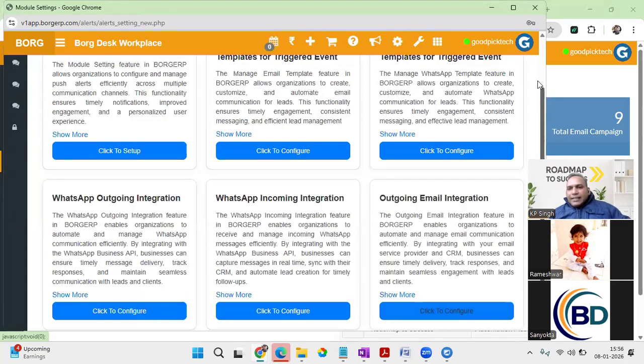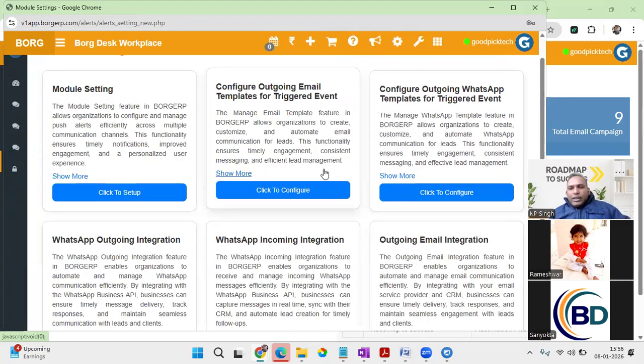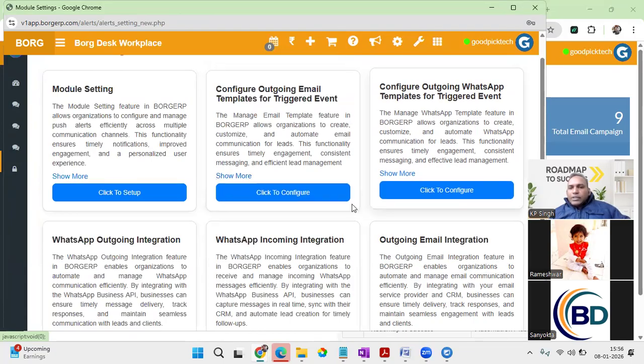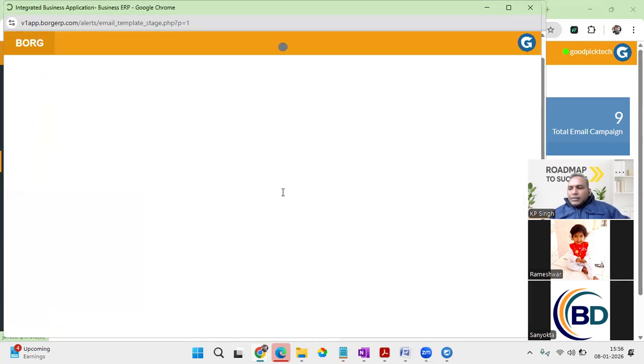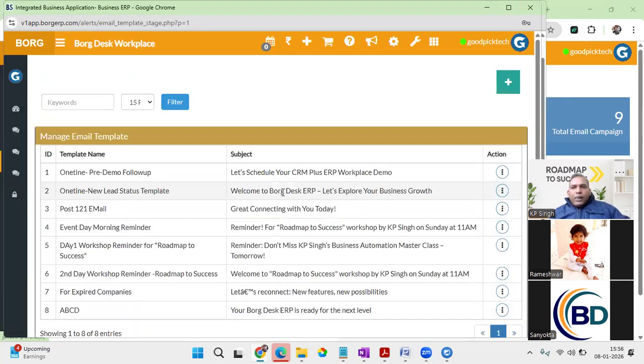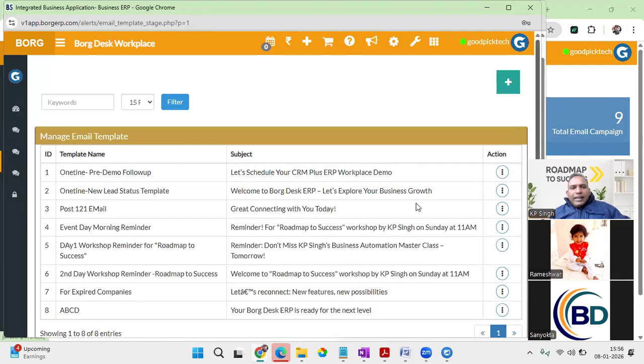Once integration is done, now I should practice templates, right? Since we are talking about only email right now, after that we'll go for WhatsApp. So let me click here, as we already know we need to configure from here. These are templates which are already set, predefined by my team.